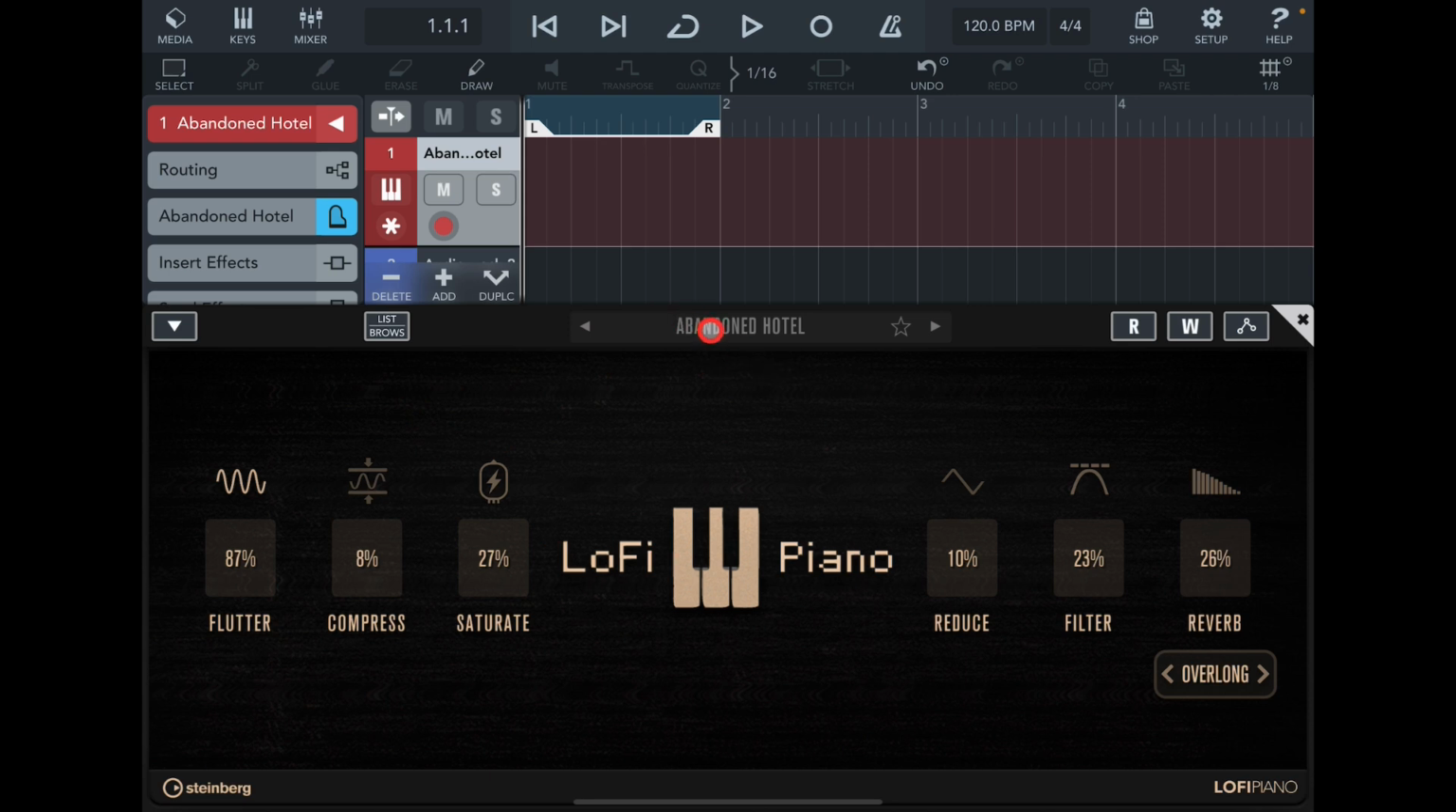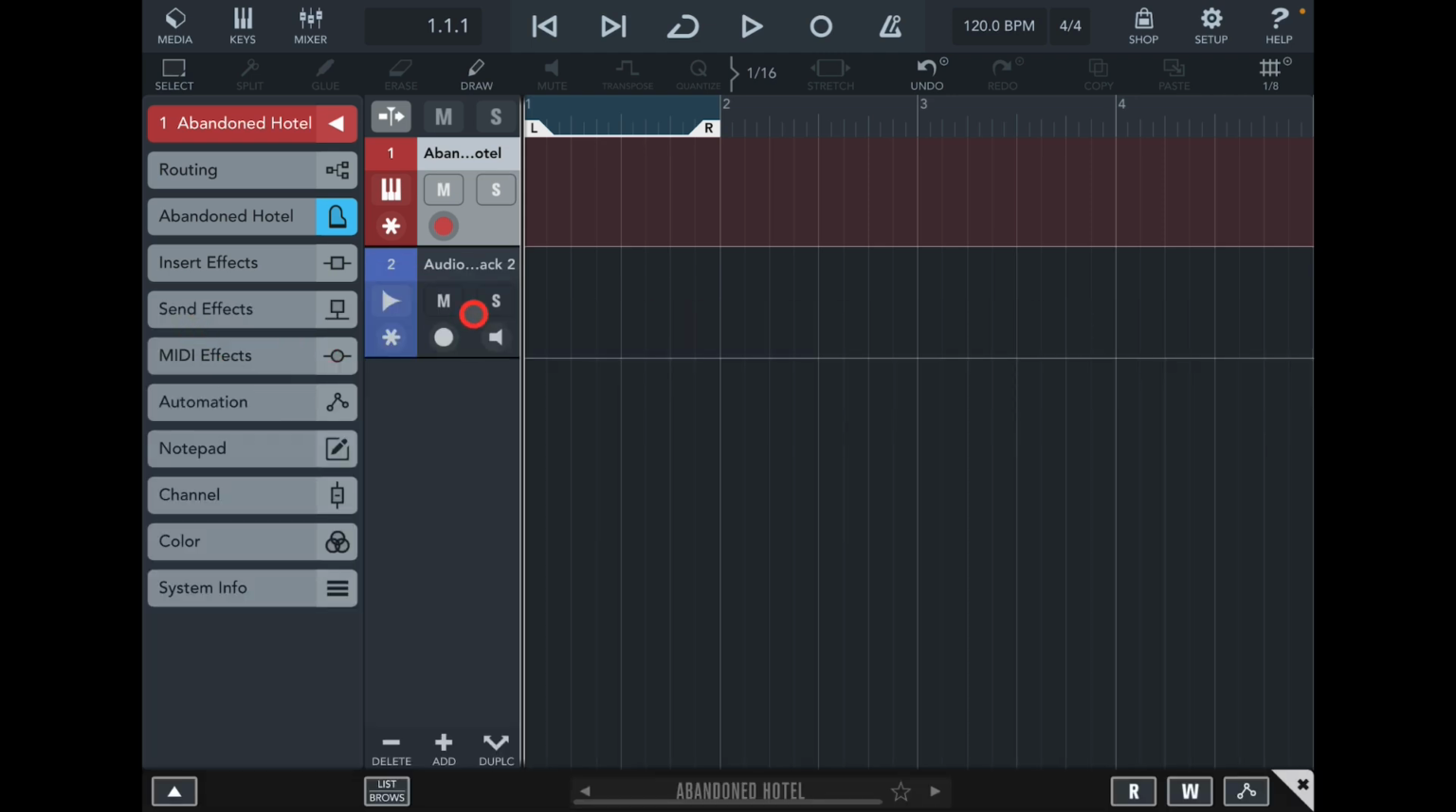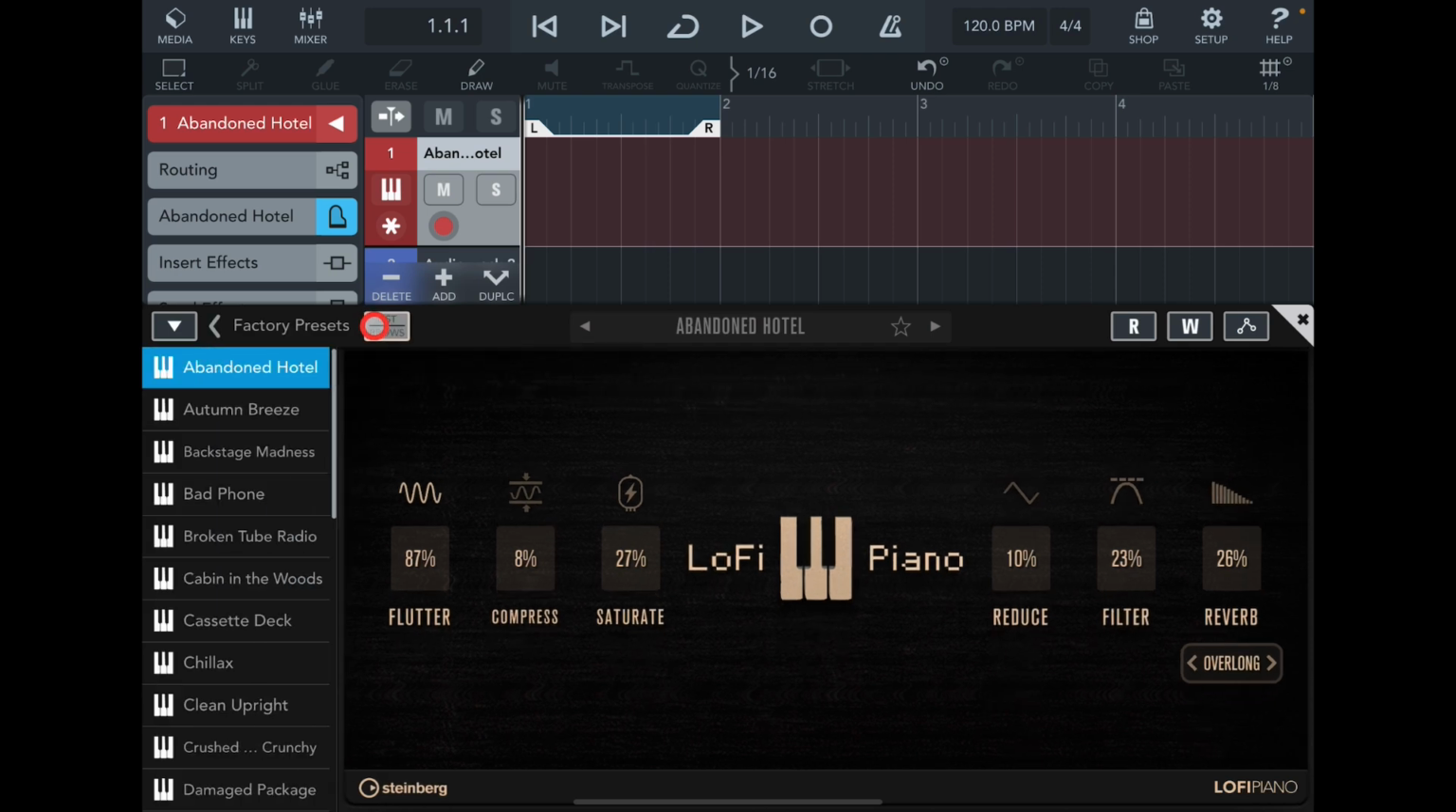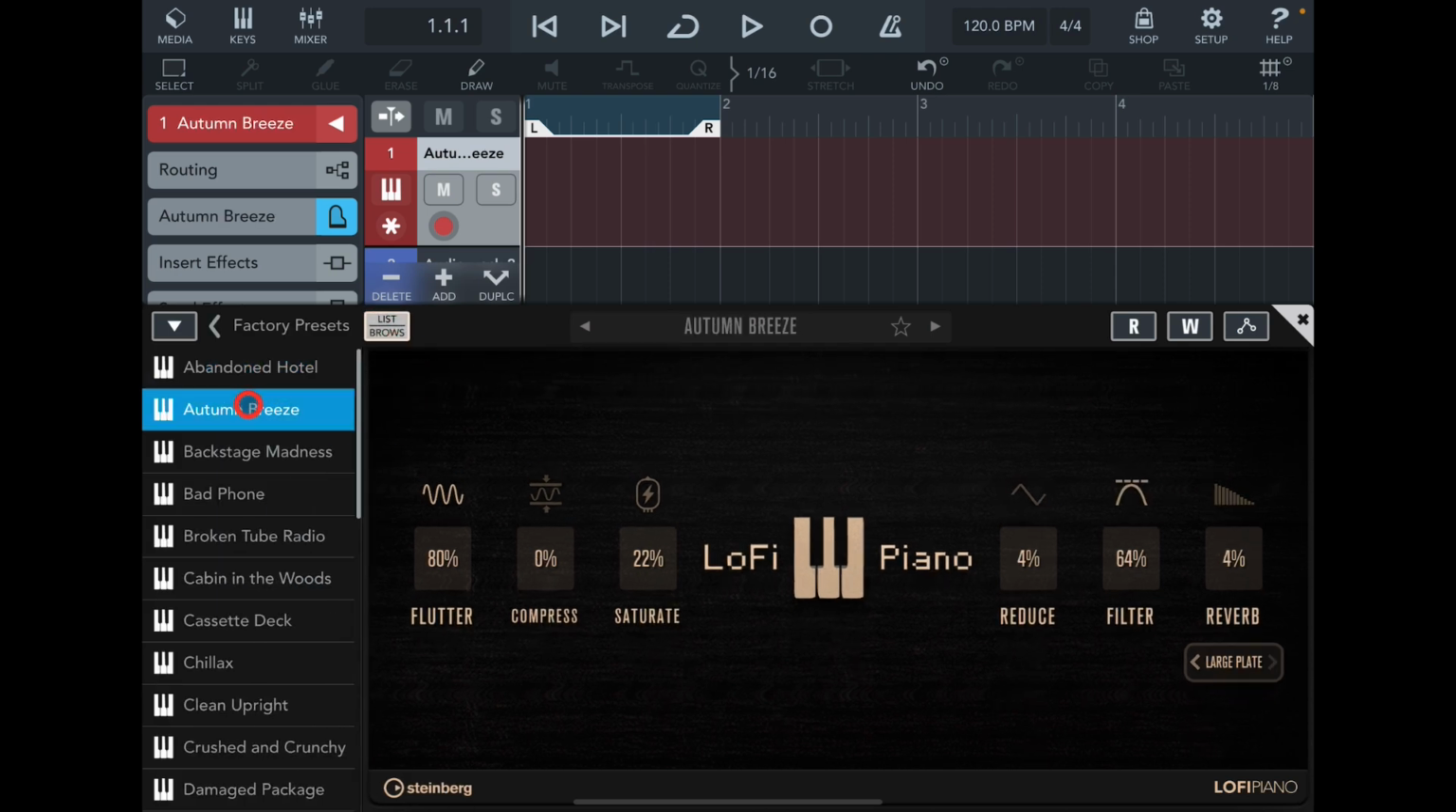Also get a bunch of presets. Oh, sorry about that. Hang on. Let's go list. This is a nice one. Well, they're all lovely. The lo-fi piano is great, especially for free. I'm going to go through some of these for you.